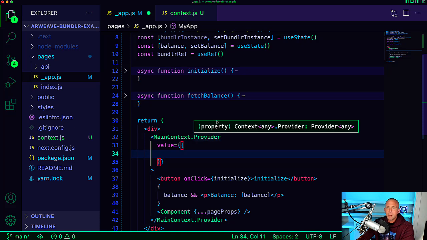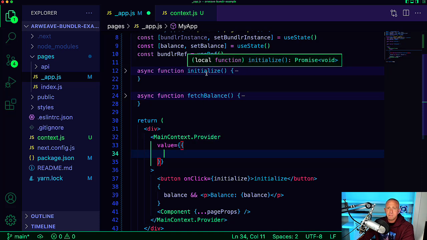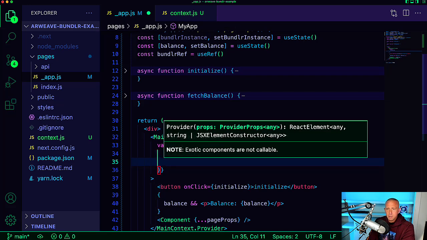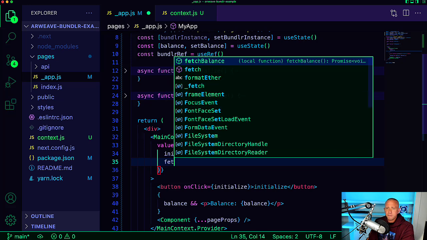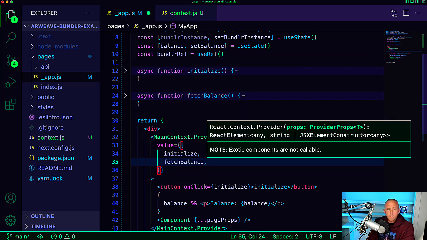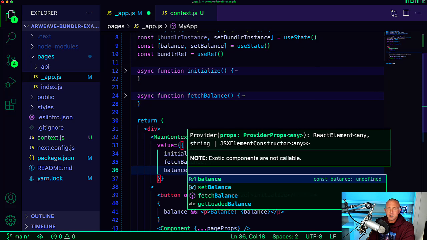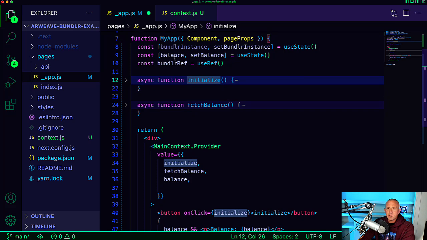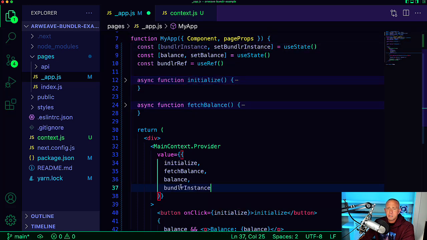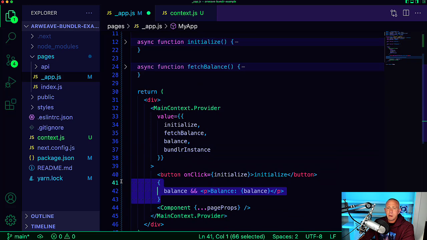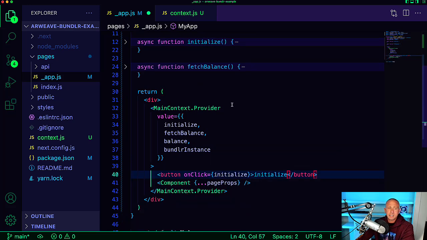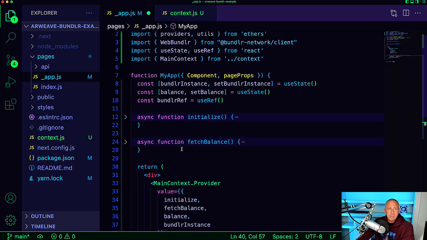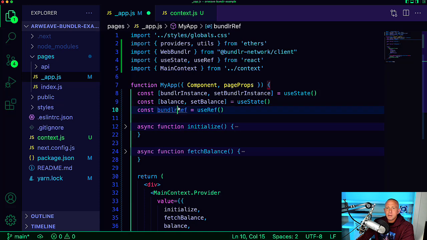And for this object, we might want to pass down some of these functions. So initialize Bundlr, or initialize fetch balance. We might also pass down the balance, and we might also pass down the Bundlr instance. And then instead of showing the balance here, we'll probably just move that to the next component, which will be the index.js. So I think that we have everything ready to go here.